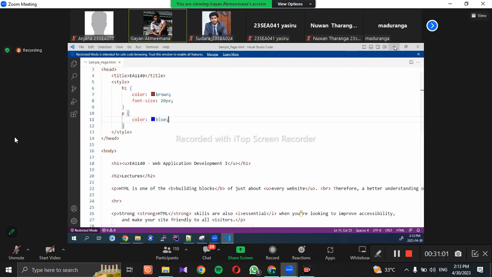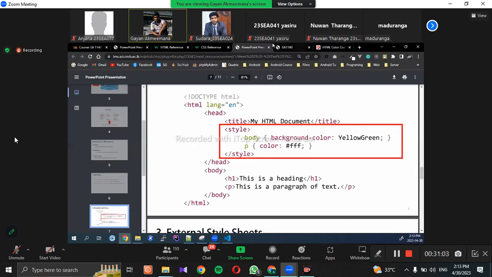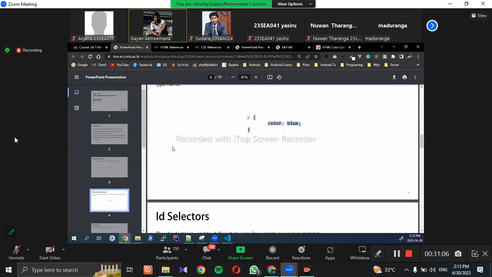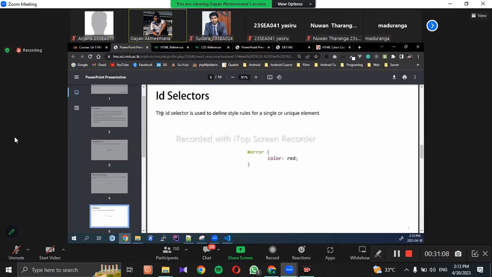Then let's see what is the next type. ID selectors. Now, selectors mean how I can select the tags to put the CSS.